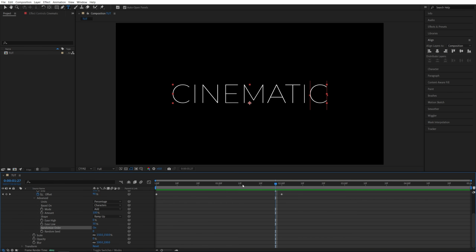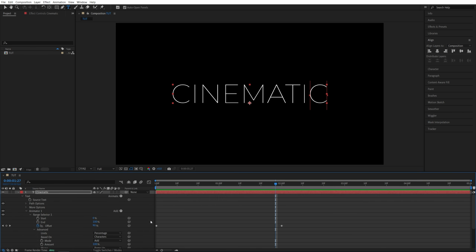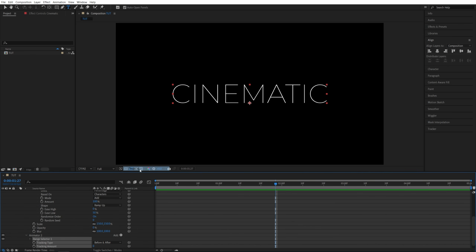And we can add a secondary animation to this by scrolling all the way up. Make sure you click away so you're not selecting anything. Then click the Animate button and select Tracking. That way you're creating the animation separately.